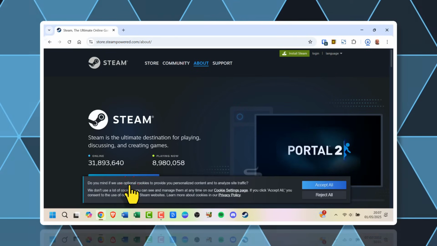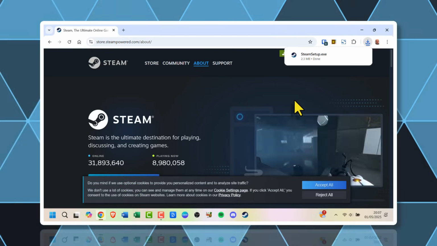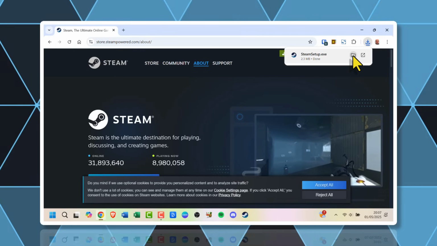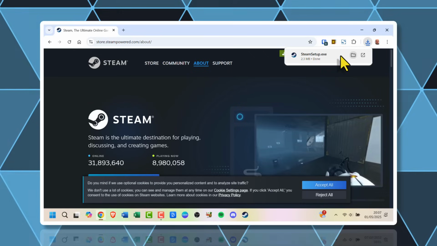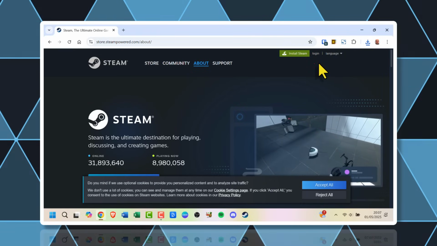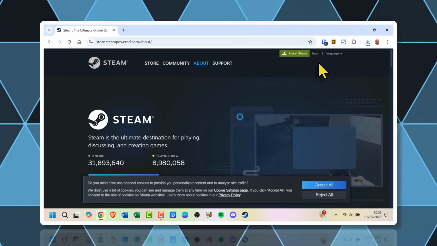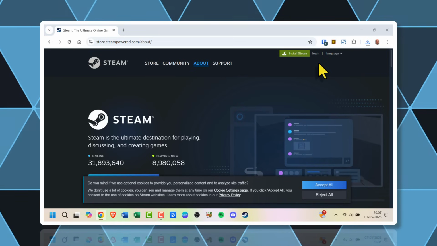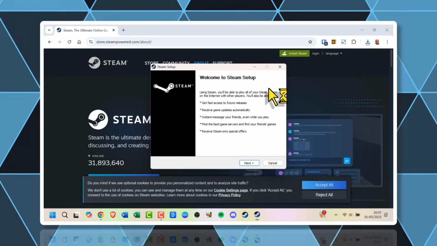Your browser will start downloading the Steam setup file. Usually it only takes a few seconds. When it's done, click on the downloadable file at the bottom of your browser or in your downloads folder. If you get a pop-up asking for permission, click Yes to allow it to make changes.